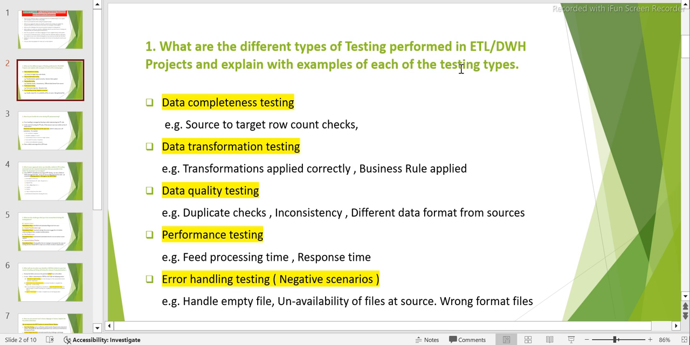The first question says, what are the different types of testing performed in ETL data warehousing projects, and explain with examples each of the testing types, right? So basically, the interviewer wants to know, you are working in ETL testing or data warehouse testing, but what kind of testing are you doing, right? What are the different types of testing you are doing, right? So this we can actually categorize in 5 different categories, right?